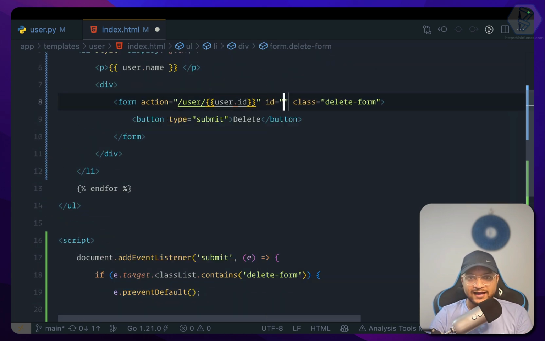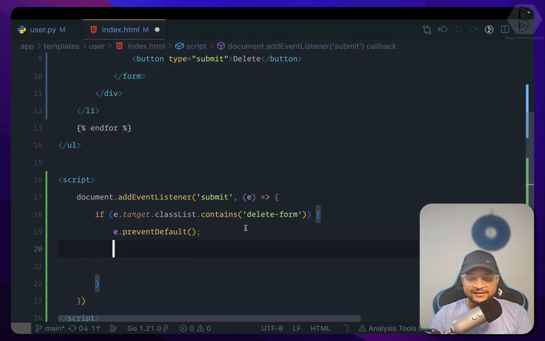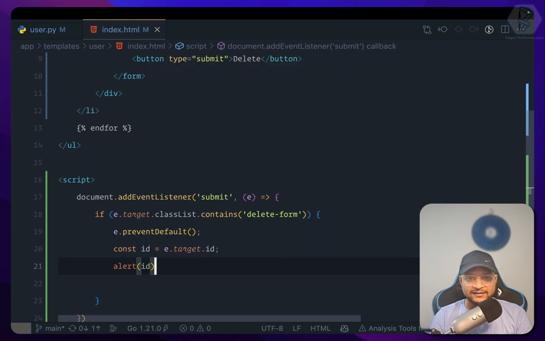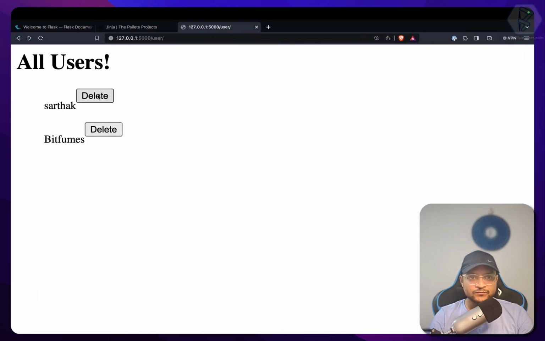We can provide the ID like this. So user.id will be here, and we don't even need the action. So we can get the ID. So const ID, this is JavaScript, not Python, equals e.target.id, and I can alert with the ID and see if it is working. So it should say 1, it should say 2.